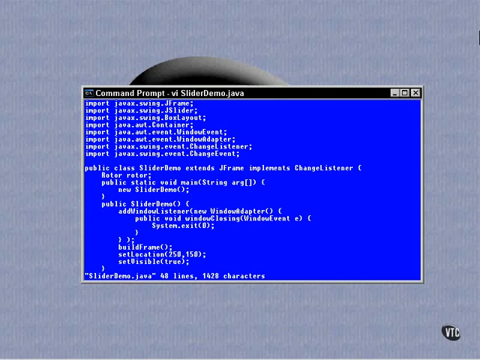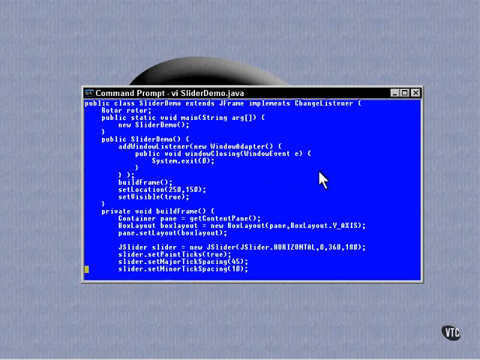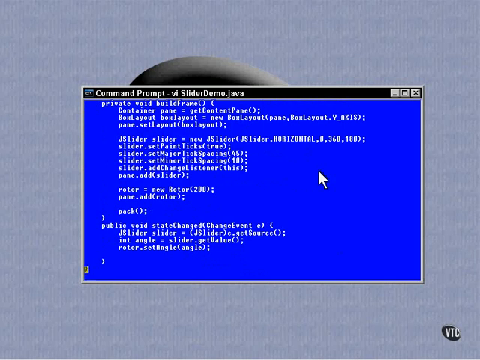Another component that does exactly the same thing but in a very different way is the slider. The slider is easier to program. You will need to import the JSlider component, and you will need to implement the change listener interface. The construction of a slider is straightforward.